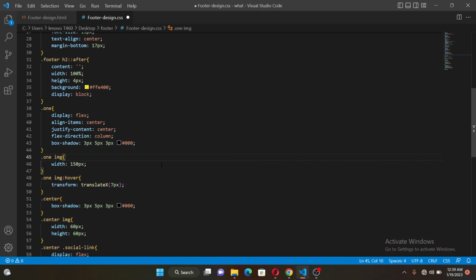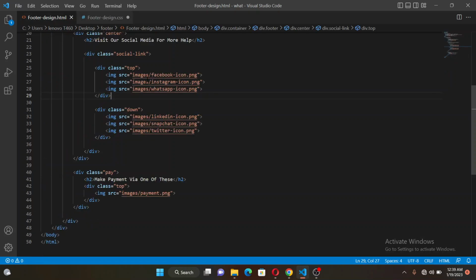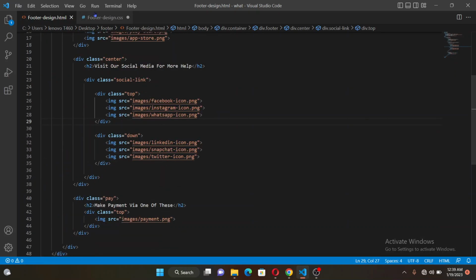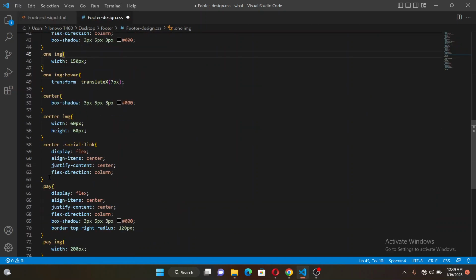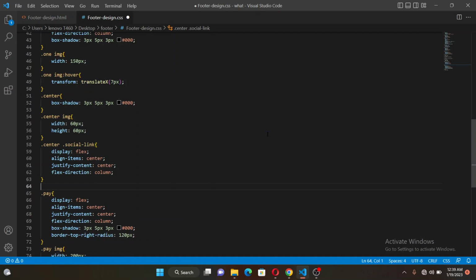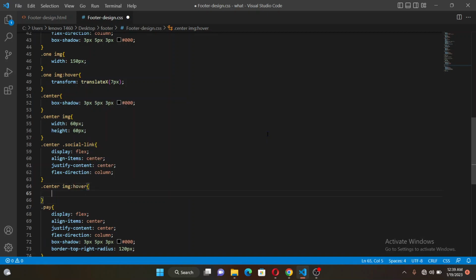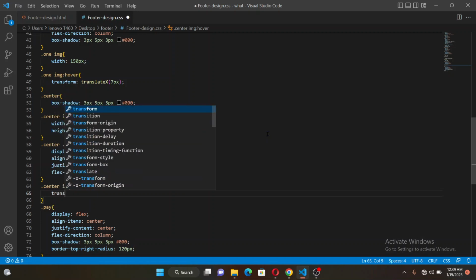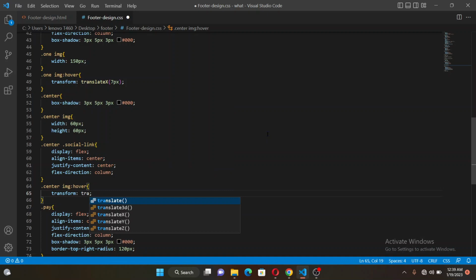And I'm also going to add this center class, because as you can see, these social media links are in the center class. So now let me target the center class here. I'm going to add the hover effect to the center images. So it is center, then all img inside the center class, when the mouse is hovering over this class, what to do? Also transform and translate. But in this, we are going to translate in the y direction, so it will be vertical, 4 pixels now. Okay, let me save these changes.